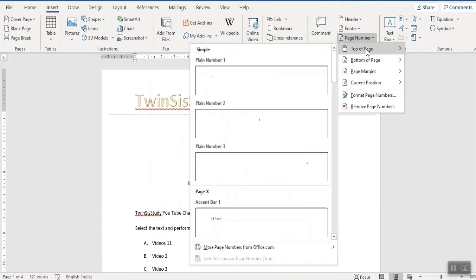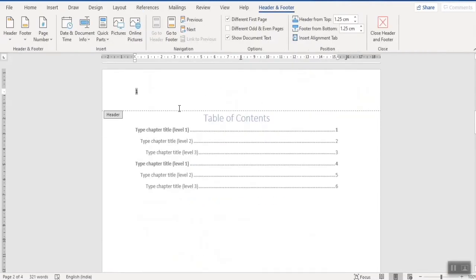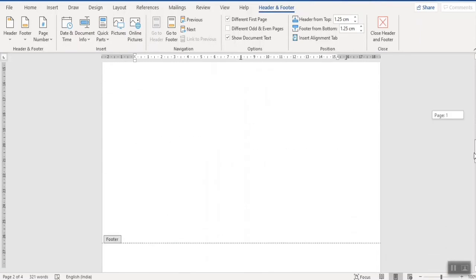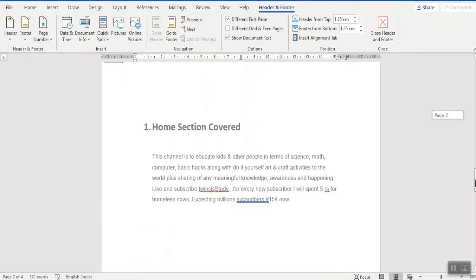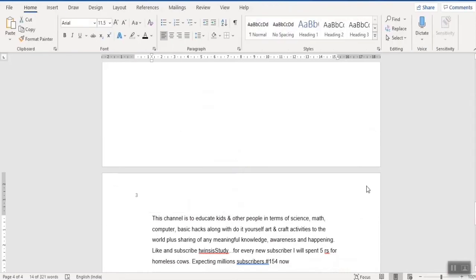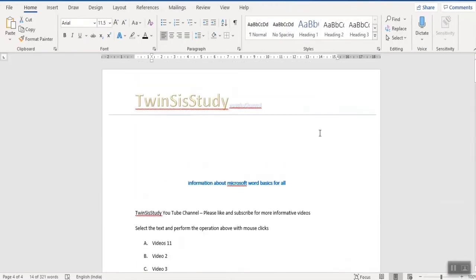So next we have the page numbers. You can add the page numbers, and they will be displayed based on how many pages you have created in your document. You can place the page number at any place based on the options provided.